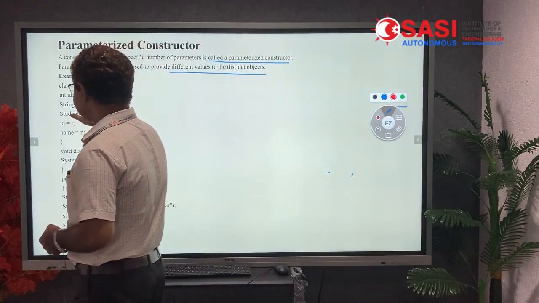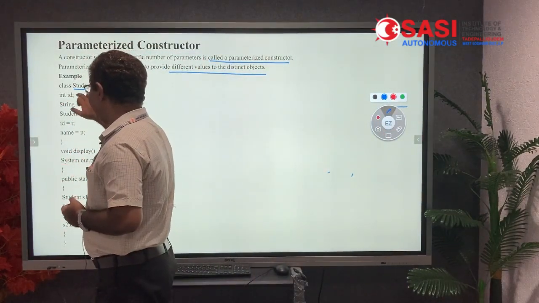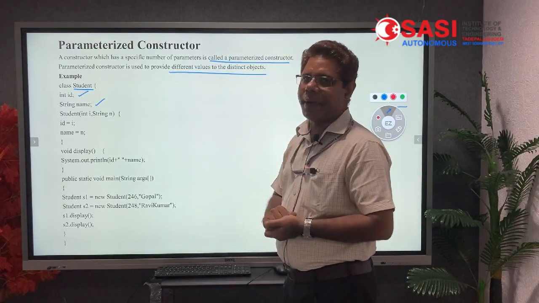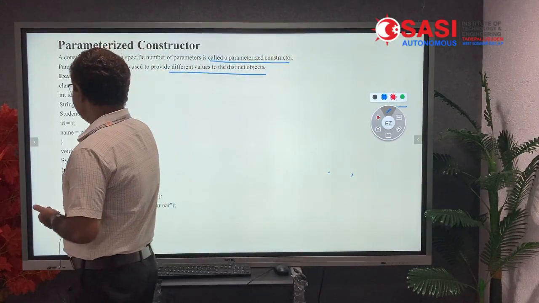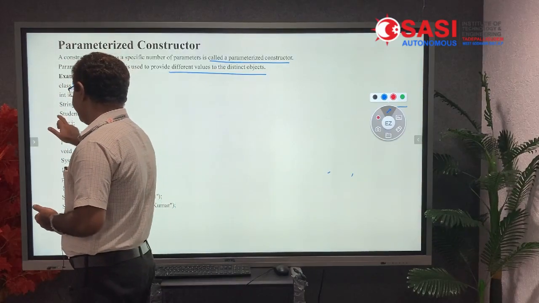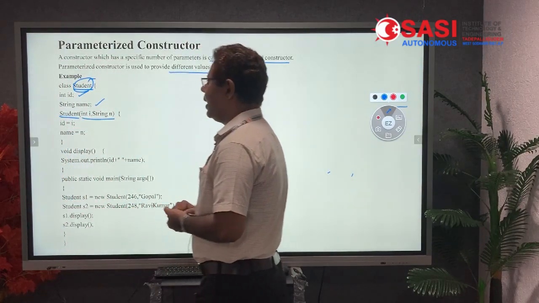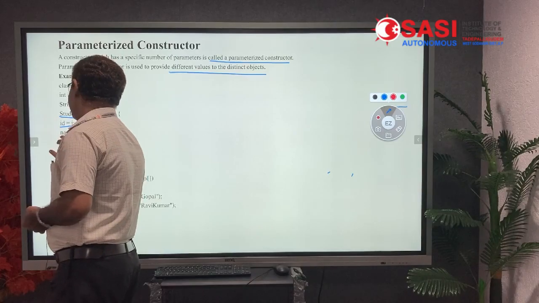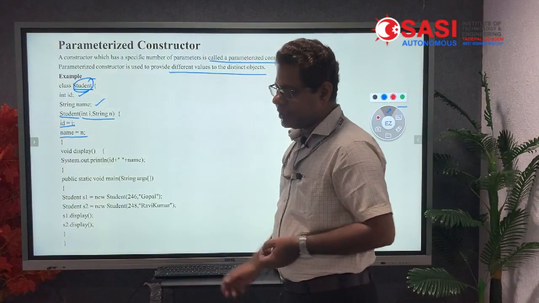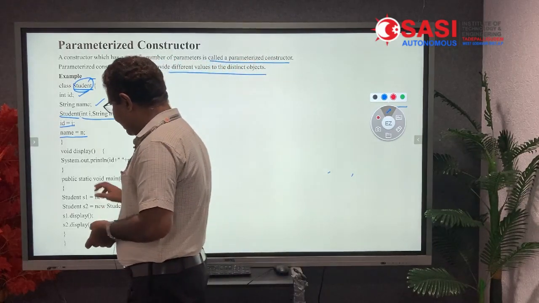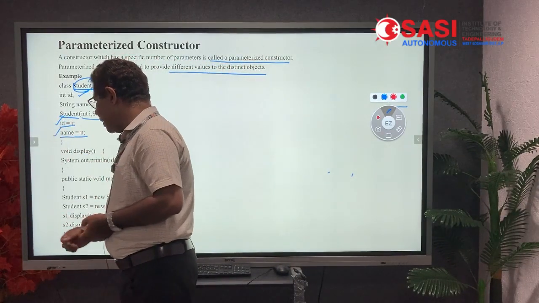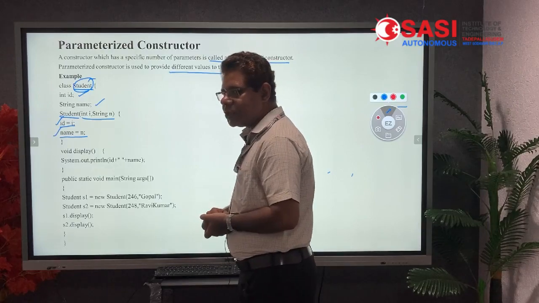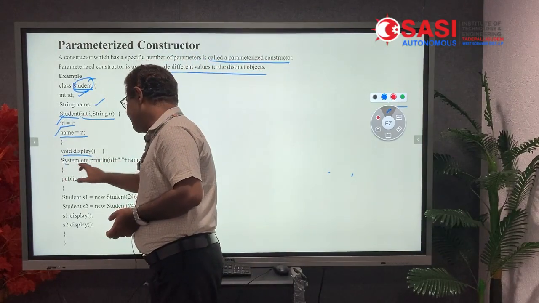Parameterized constructor: class Student, with two instance variables, id as the first and name as the second. Now we are writing a parameterized constructor. The class name is Student, so the constructor name is also Student. We are passing two parameters, int i and String n. The i value is passed to the id, and the n value is passed to the name. When we call this constructor, i is automatically assigned to id and n to name. Next we use a method, display, to print the student id and name.